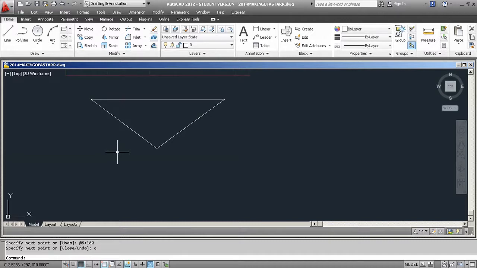Now I'm going to fit a circle inside this triangle, and the only condition is that the circle is going to be tangent to the lines. The inner circle will be tangent to 3 lines. So this is not going to be any circle. This is going to be a circle with a tangent, tangent, tangent condition.